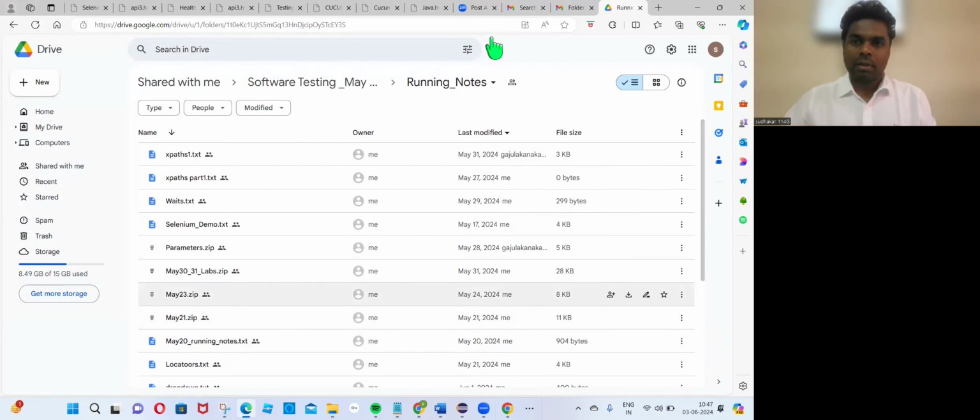Okay, now let's discuss the summary points. Summary points are very important. In interviews, people ask a question: what is the difference between scenario and scenario outline? This is the question people are asking. So what summary can we tell? What is the difference between scenario and scenario outline?